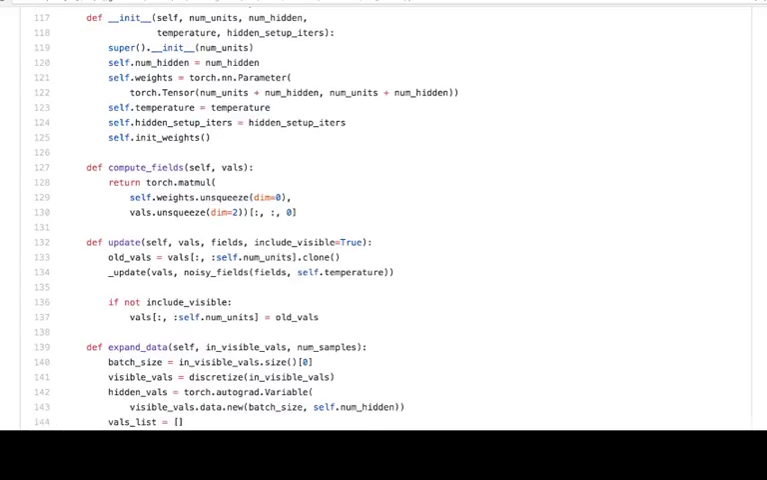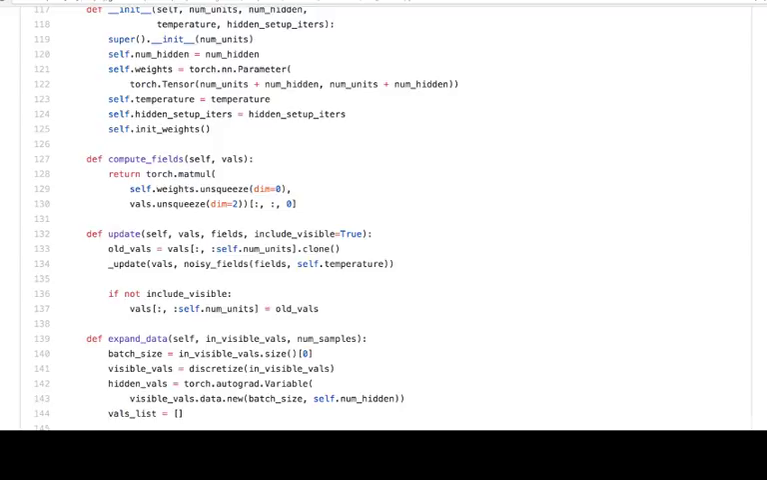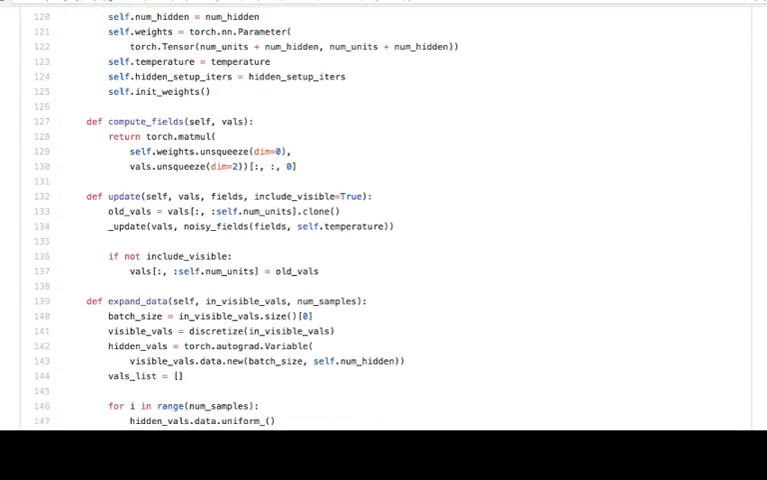So that's mainly useful when we're doing this function called expand data, where we're given only the visible values, and we're trying to infer possible values for the hidden values. First of all, we're given the input visible values, and then we have a number of samples for each one, because the Hopfield network, the Boltzmann machine, can end up in many different hidden states for the same visible state.